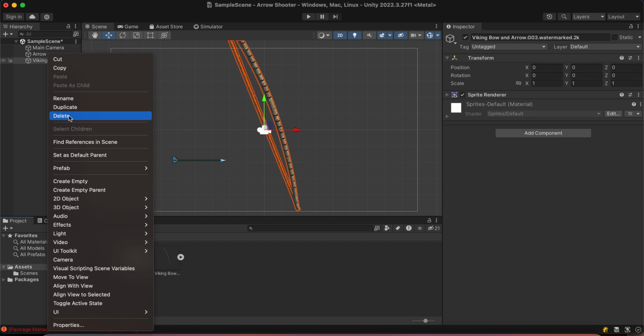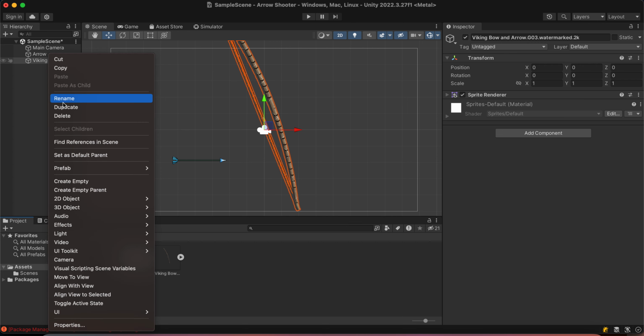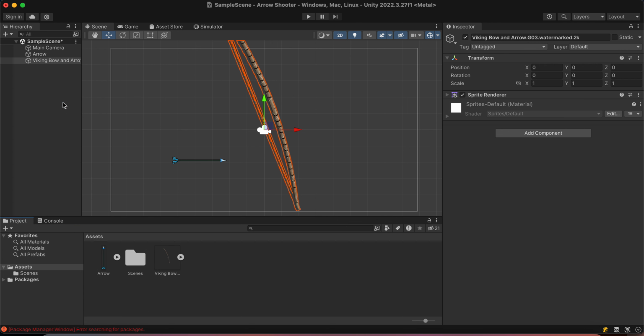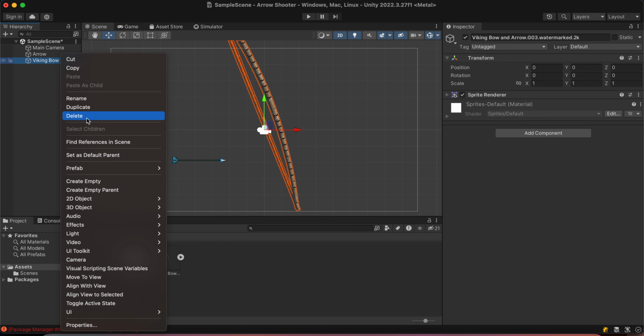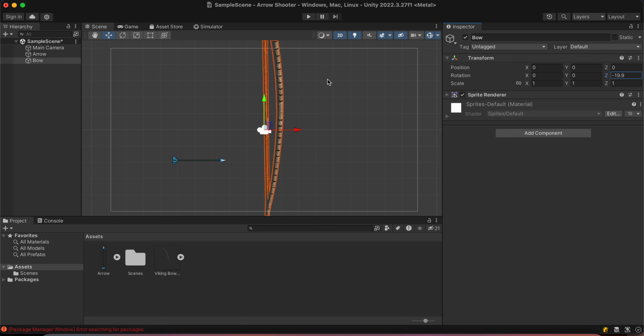Let's rename this to bow. That didn't work. Still not. I wonder what the issue is. Okay, it worked that time. Okay, perfect. Now we are going to rotate this slightly so that it becomes vertical. Okay, that looks good enough to me.